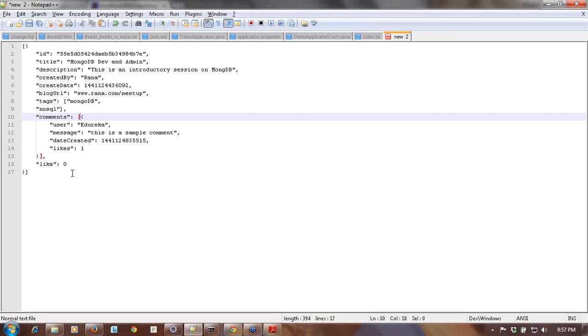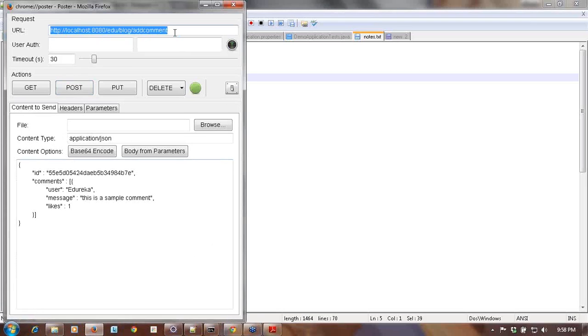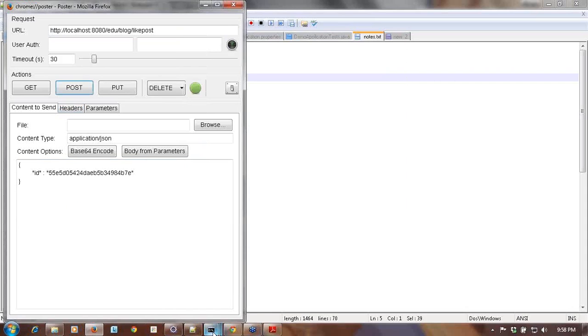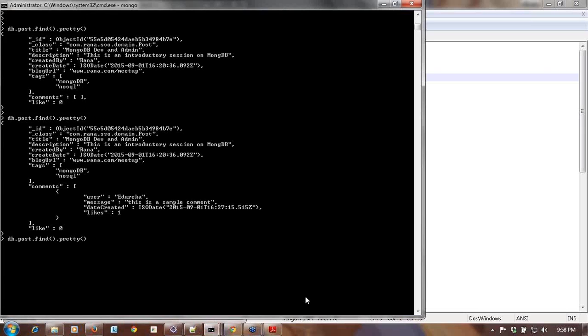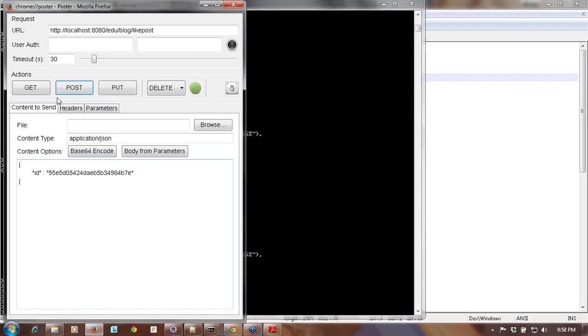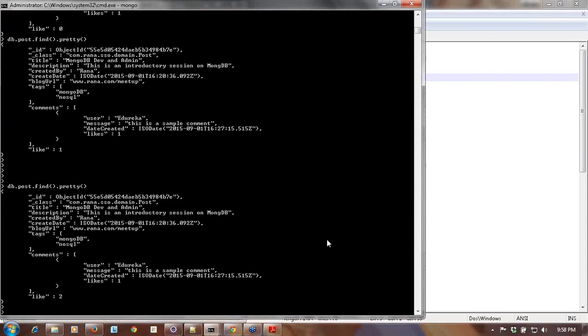Now what I'll do is try to like this post. To do that, I have got a particular field called like post, which takes just the ID itself. So let's say I will do a like post. It just takes the ID itself. That's it. Post successfully liked. Now if you go here, you will see it has been liked by 1. If you do one more time and go here, like 2.